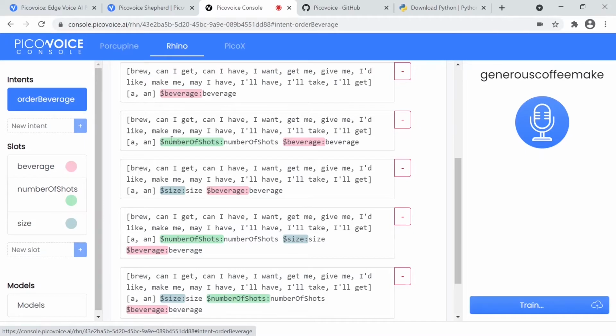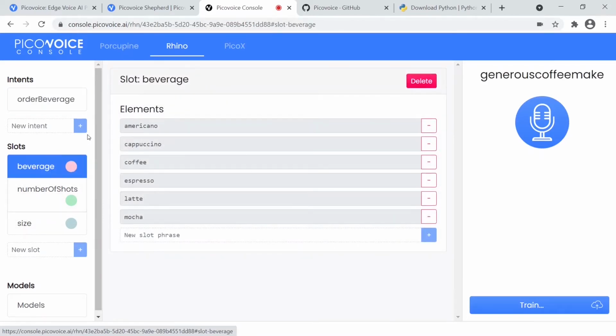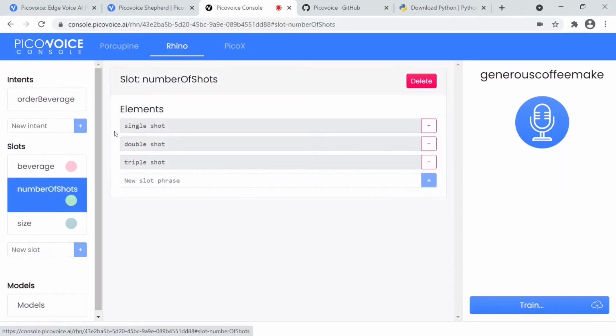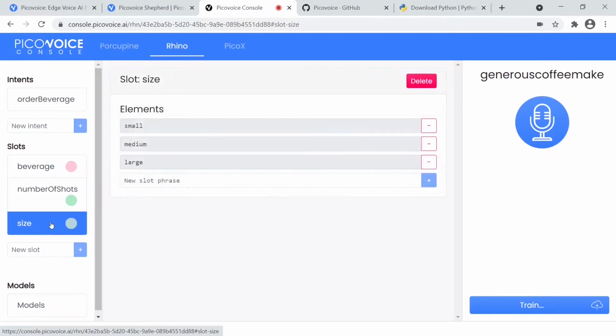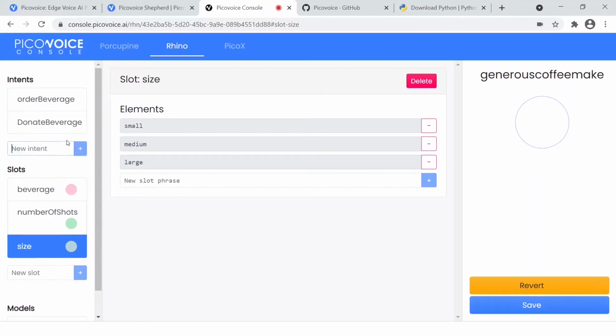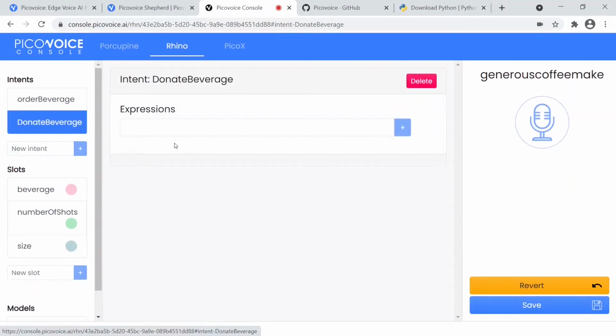They're called slots, and as you can see, you can go to beverage, for example, and see all the types of beverage that you can order. It's the same for number of shots and size. For now, let's create a new intent. Since I don't like to order a beverage, I'm going to create a donateBeverage intent. Now, I need to enter an expression here to capture that intent.